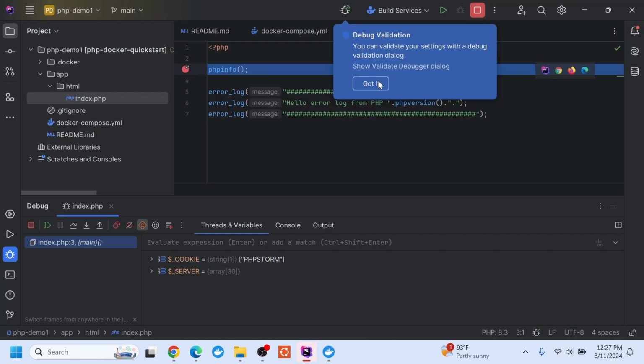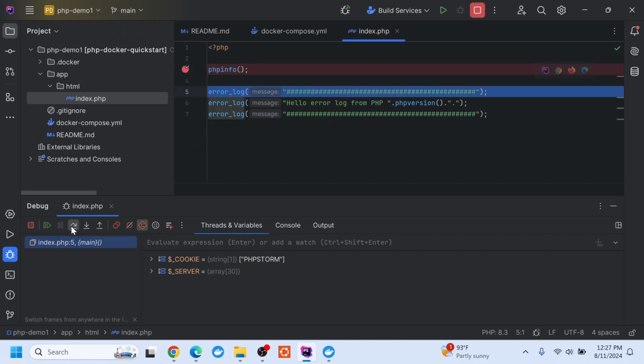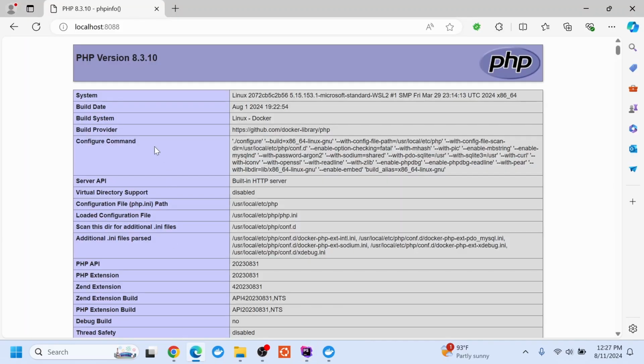Over here, we'll go ahead and OK that. We can see that it stopped here at our info. I'm going to go ahead and just step through it. Go ahead and let it run. And now we have our debugging enabled.